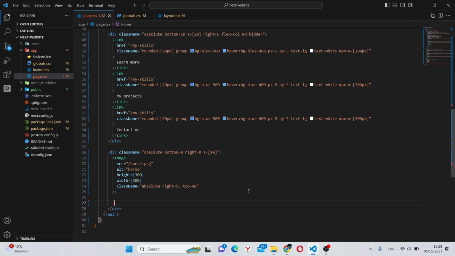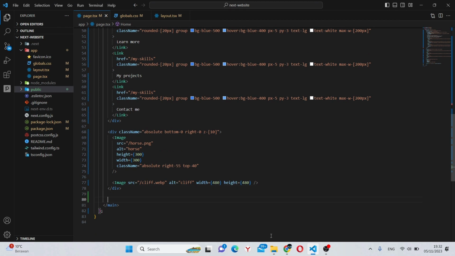Right under this image, we can add another image, which will be the cliff. So we can say source /cliff.web. Next, you have an alt of cliff, a width of 480, and a height of 480. Under here, we can have another div. This div can have a class name of absolute, bottom-0, z-5, w-full, and h-full.